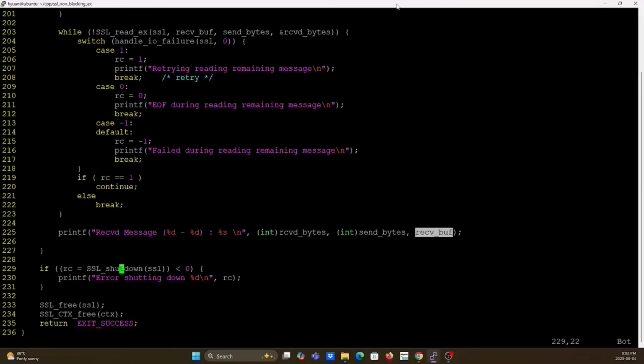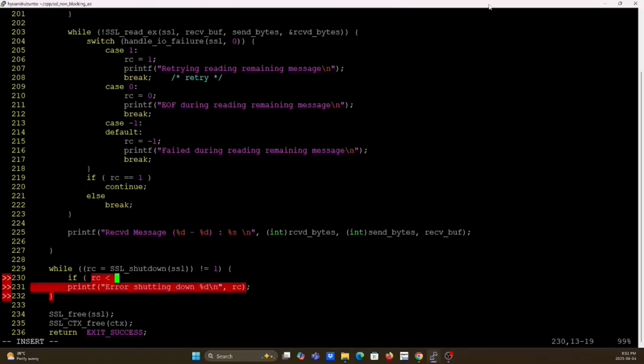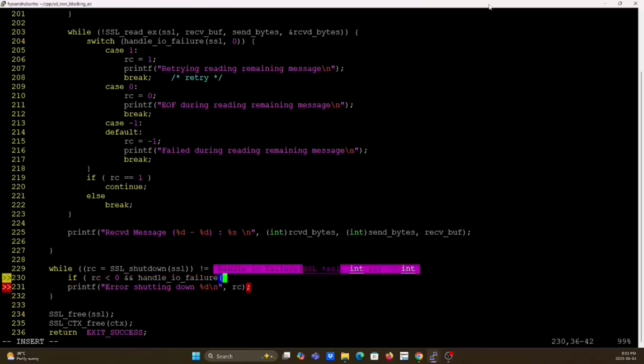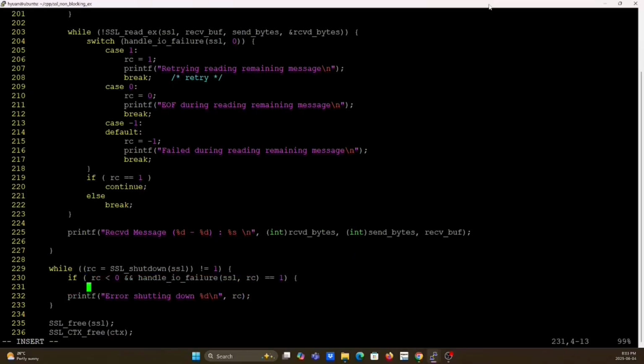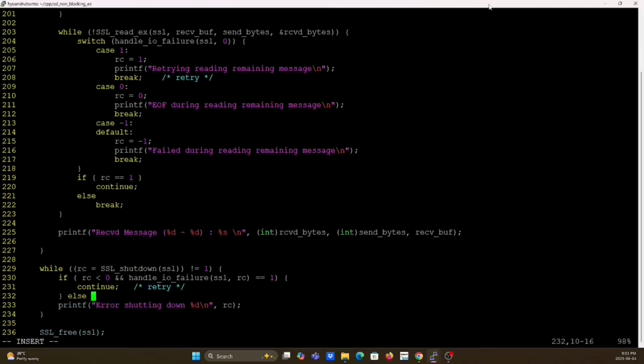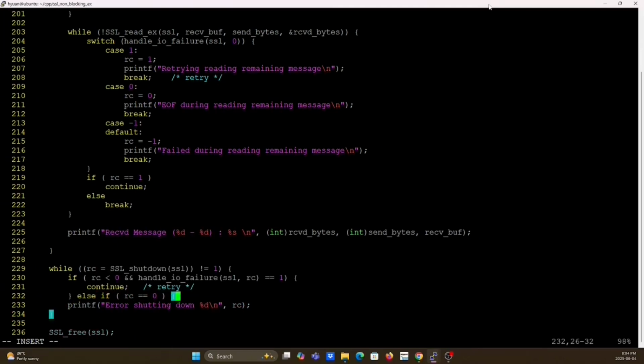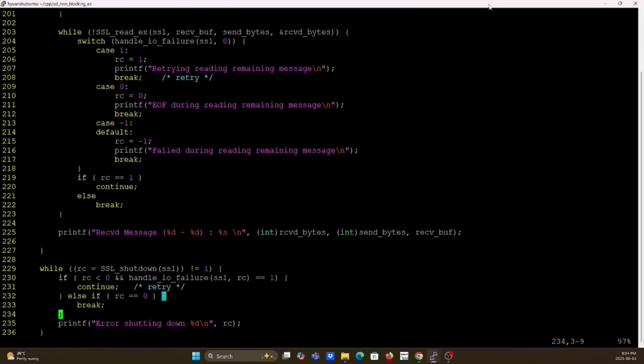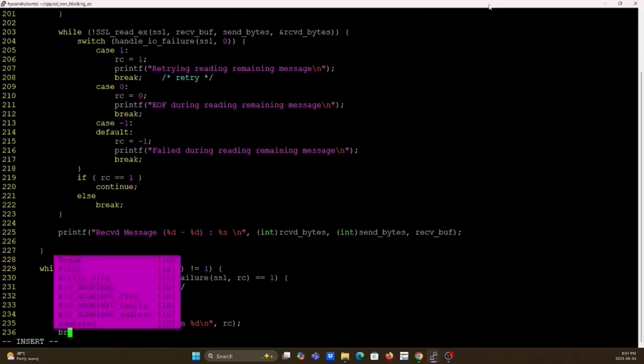Next, make an adjustment for the SSL shutting down operation. SSL shutdown not equal 1, you need to check the error. If handle IO failure equals 1, retriable. Return code is 0, it's EOS forward. Then print a message, error shutdown.